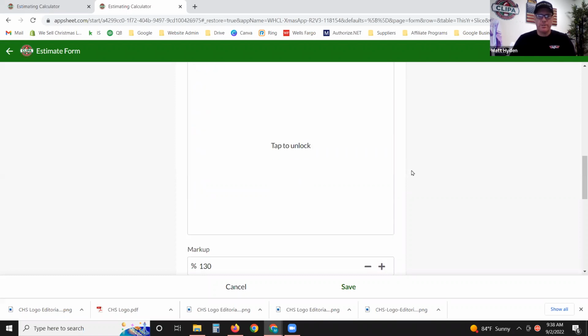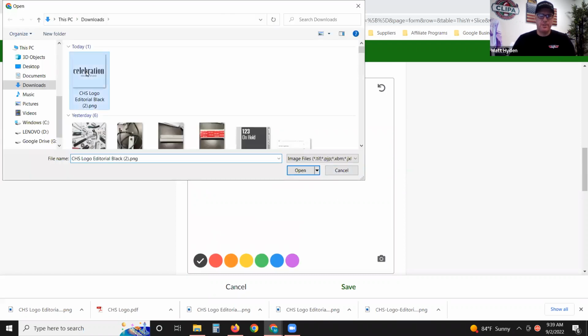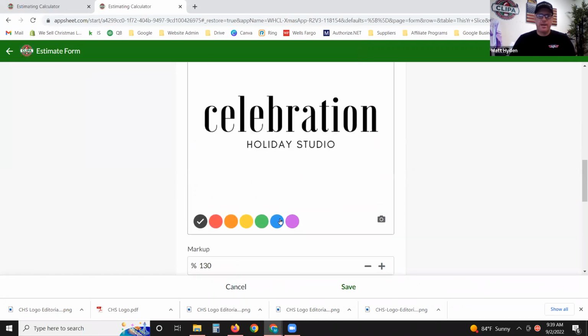Photos. Do I want to take a photo? I can actually pull up my camera on my phone. I can take a photo. For this instance, we're just going to upload this right here, and then I can actually mark it up.